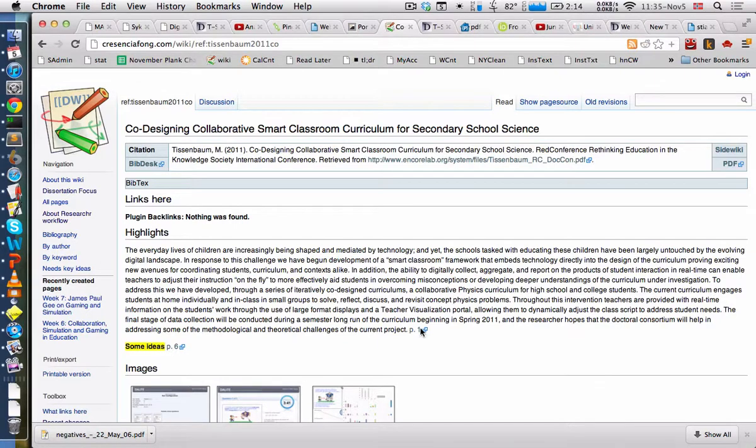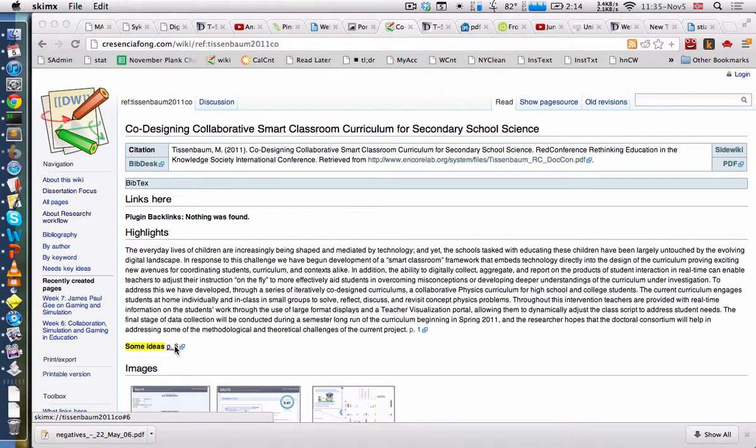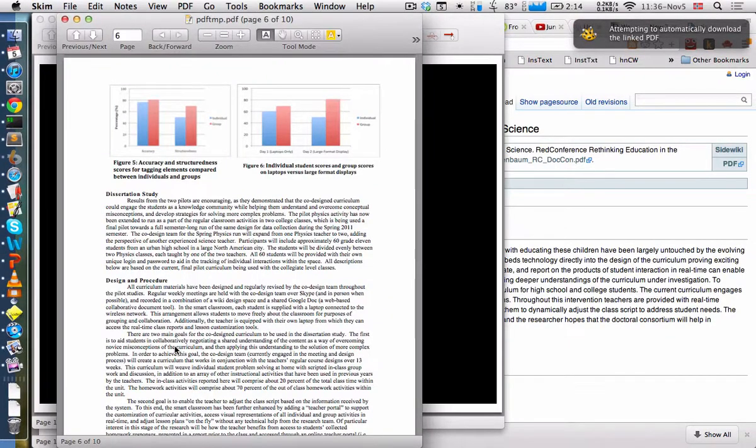But actually, I can do even better than that. I can say, hey, she had some idea on page 6. I want to see what that idea was. If I click on that link and things work, which they don't always, it's automatically downloading the PDF and opening it to page 6. Okay?